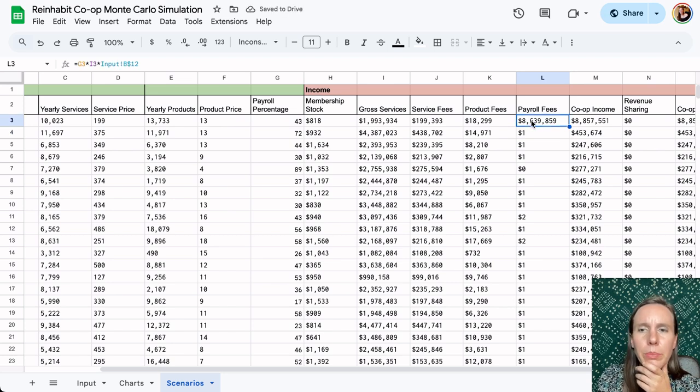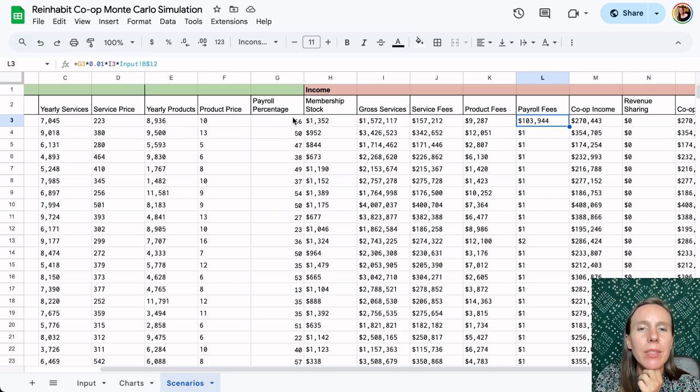That doesn't seem right. G3, oh, because G3 is a percentage. So we need to go times 0.01. Is that right? To make it a percentage. That makes that from 66 to 0.66.